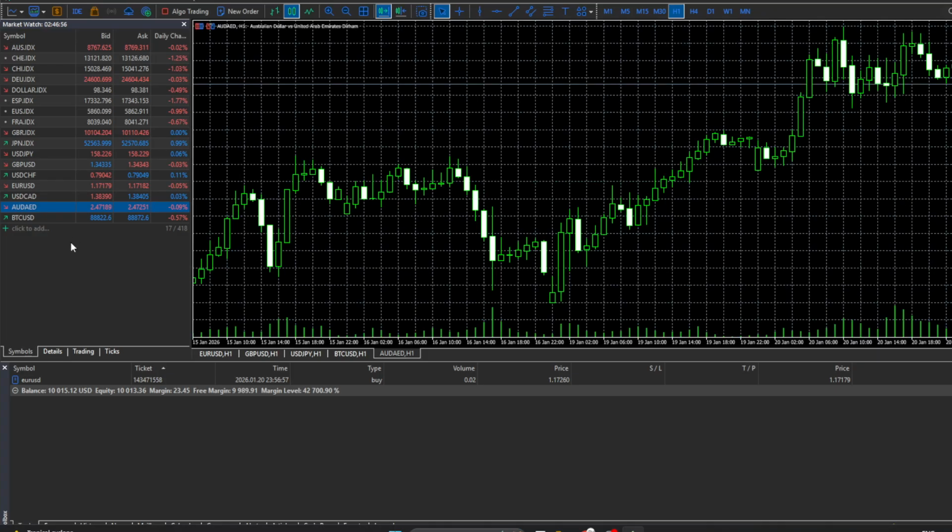Once you have the platform open and you're logged into your trading account, look for the section called Market Watch. This is usually on the left side of your screen. Market Watch is where you can see the list of available instruments your broker offers, including forex pairs, indices, and cryptocurrencies like Bitcoin. If you don't see Market Watch, you can enable it from the View menu at the top of the platform, or by pressing the standard shortcut that opens it. Take a moment to make sure it's visible so you can easily find Bitcoin.